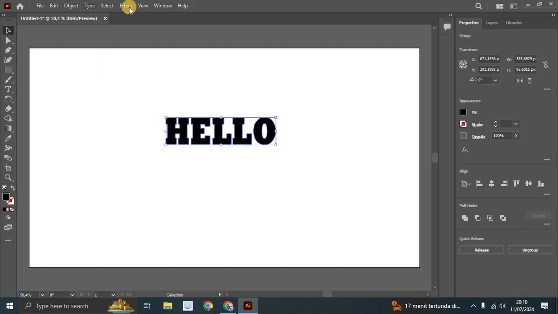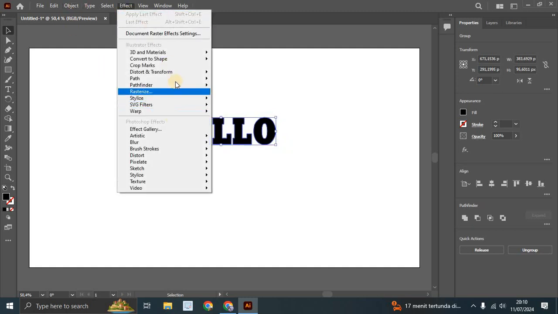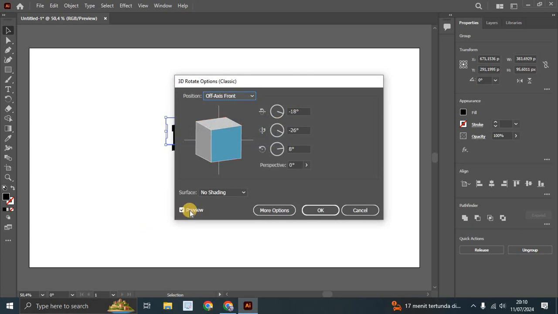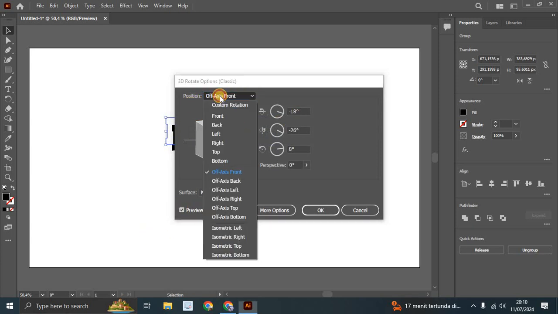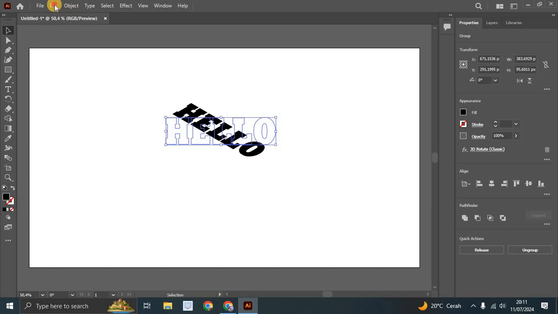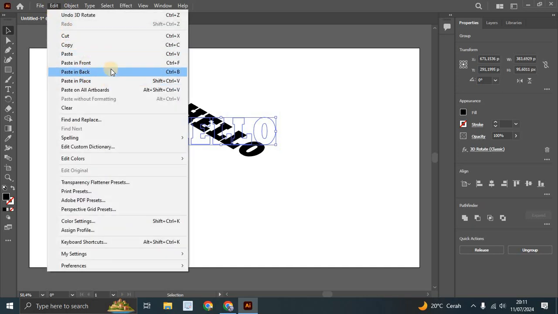And after that, here you can go to effects and then find this 3D and materials, go to the 3D and choose rotate. Now enable the preview and the position, change it into the isometric top. Now click on OK and then go to edit, click on copy, edit again, and now choose to paste in front.